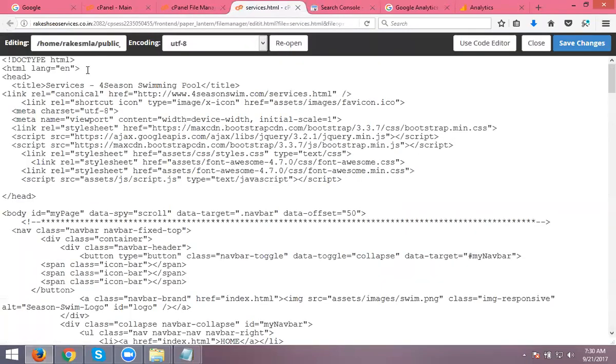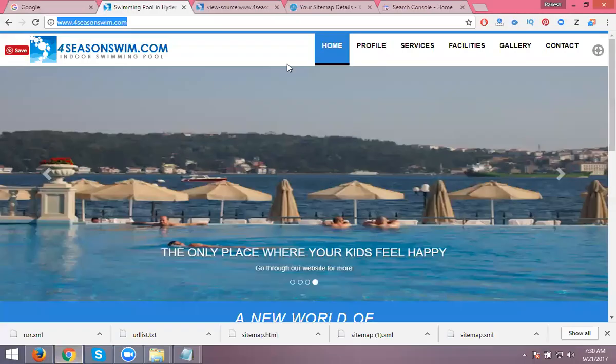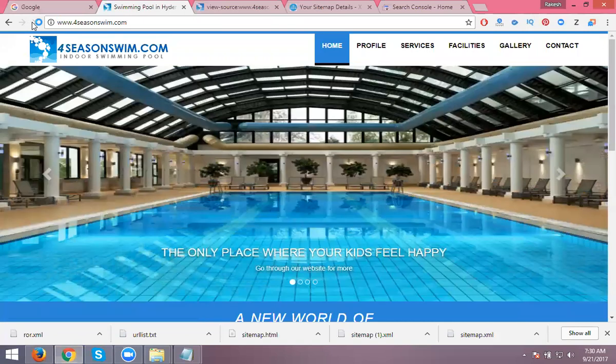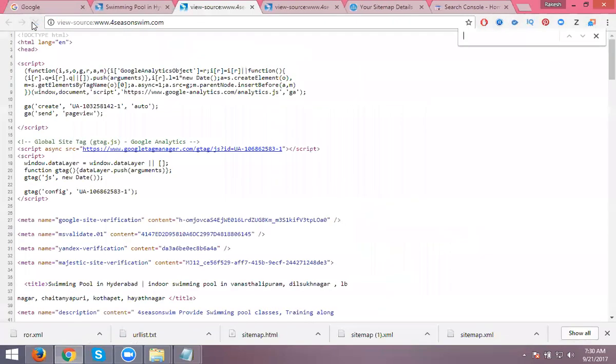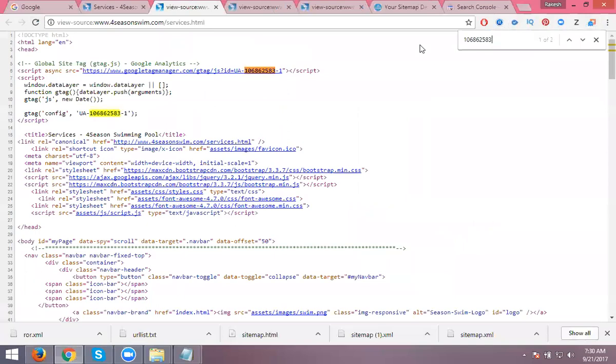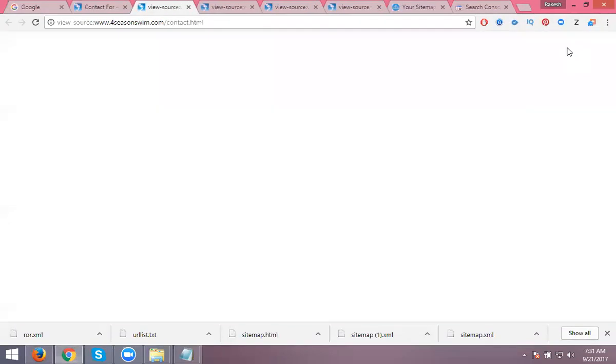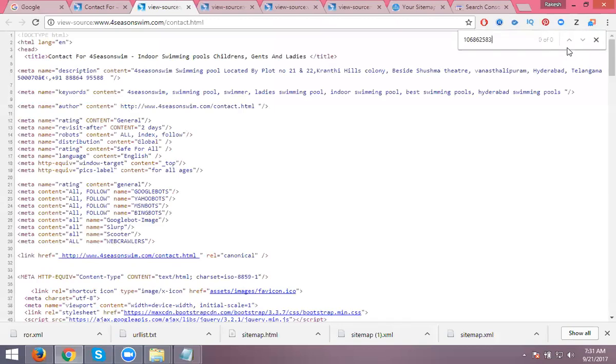How to check this code after implementing it in your pages? What is the code? 106862583. Now just go to your website. Control U, Control F. It is implemented. Now click the services page. Control U, Control F. Implemented. Check the contact page. Control U. Contact? No, it is not implemented. Yes or no? This is how you check the implementation.